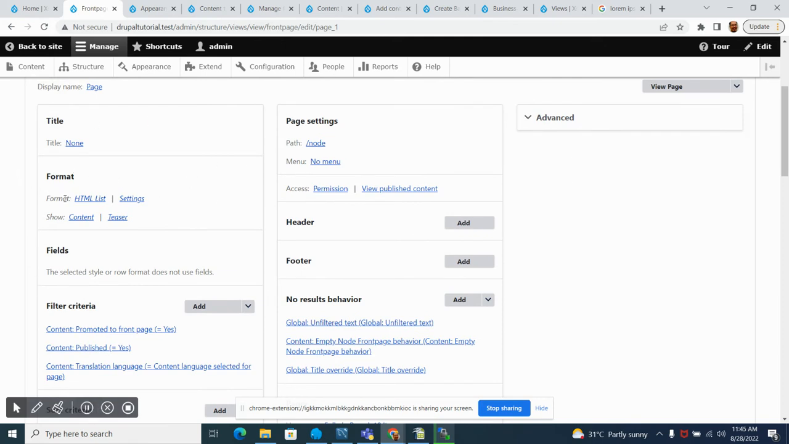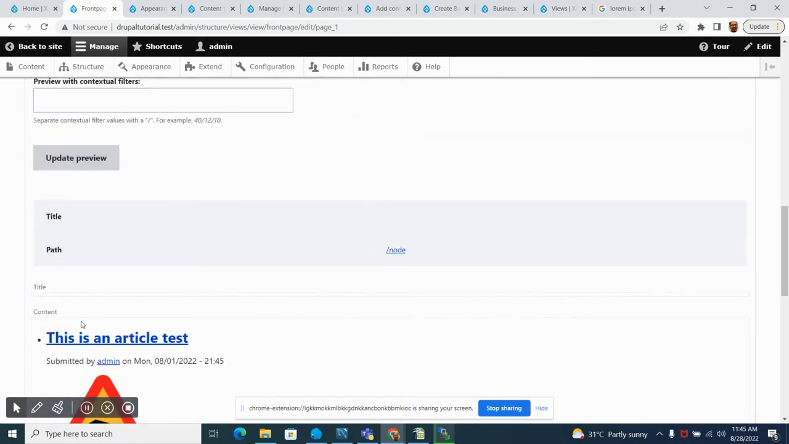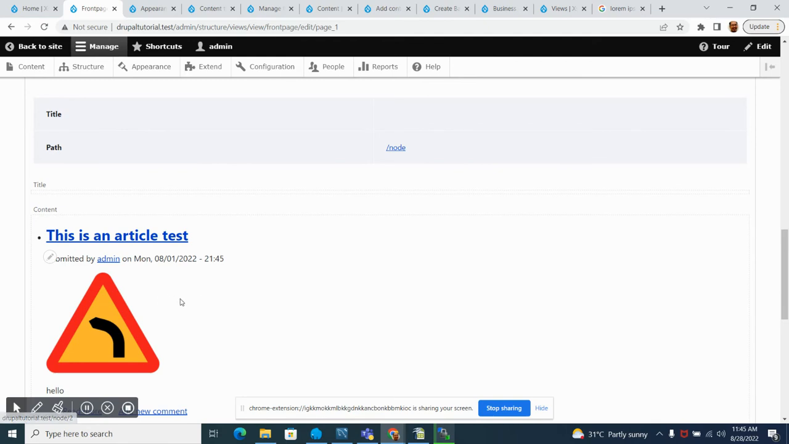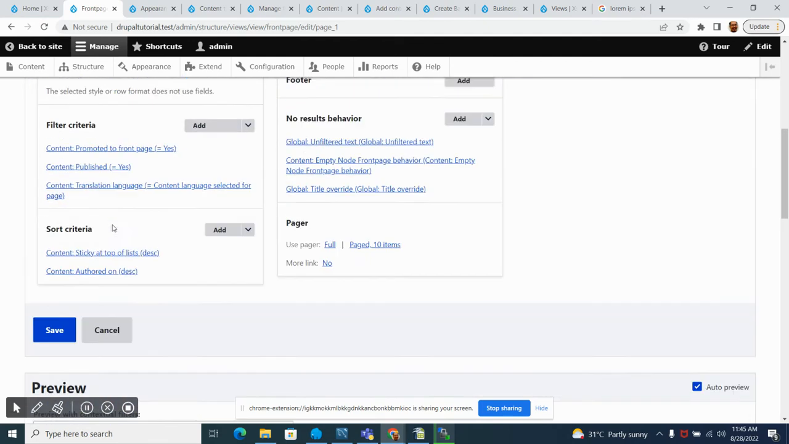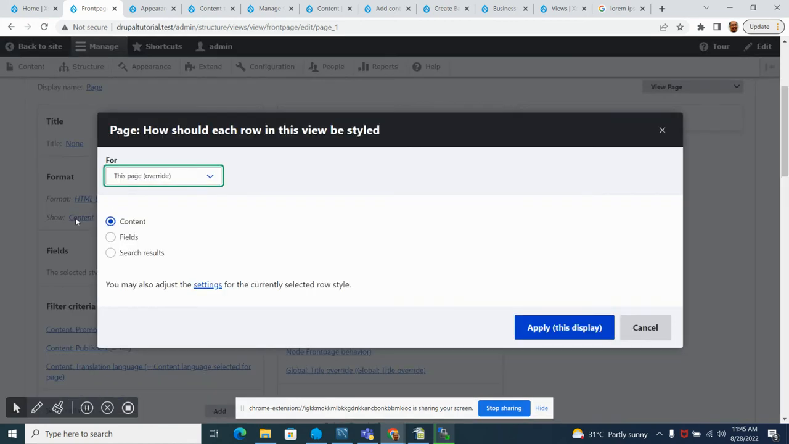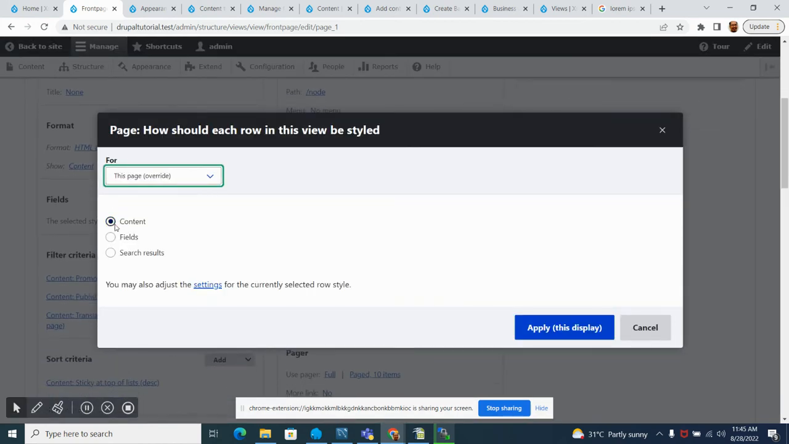So we already changed the format into an HTML list, and then we need the fields that will be shown on the content type list. So let's go and click the content, and here you can see that it's only set up for the content.